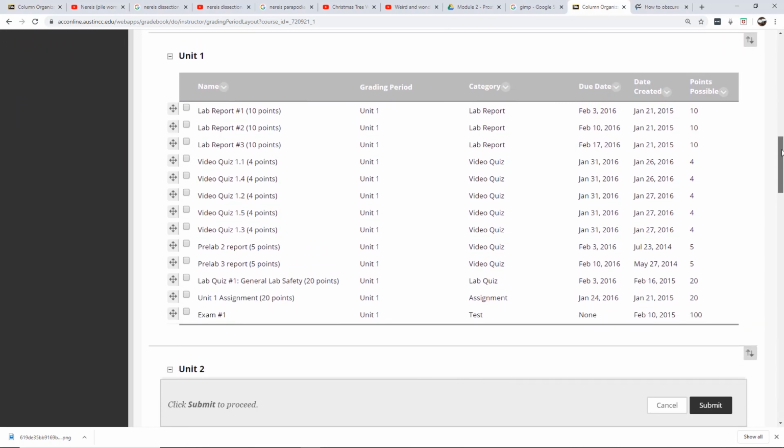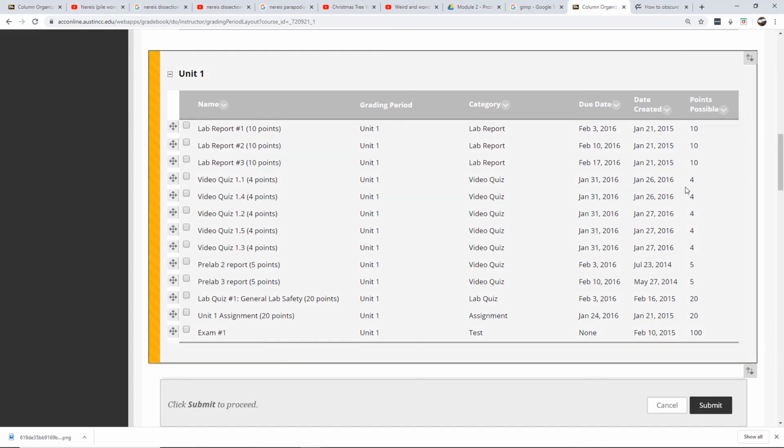So a few things I want to show you also while I'm here before we leave the column organization. Not only do I see what the name of the assignment or quiz or exam is, but I see what grading period it's in. This is in Unit 1. I see its category. I can also see the due date that I've set for this. You can see again this was a 2016 course and the date it was created.